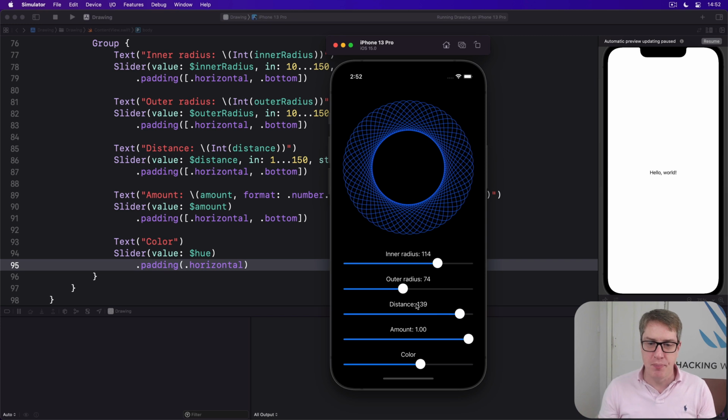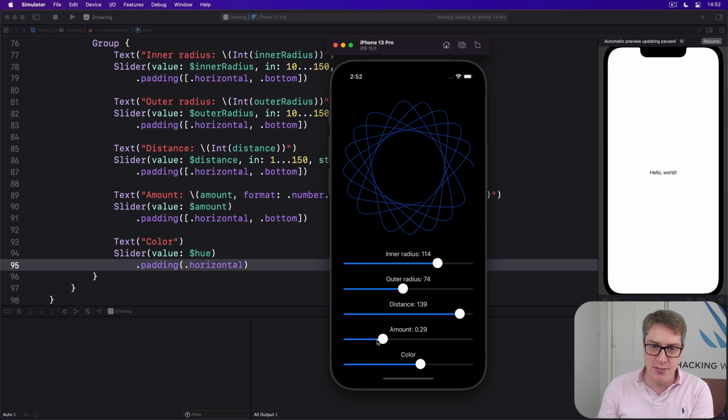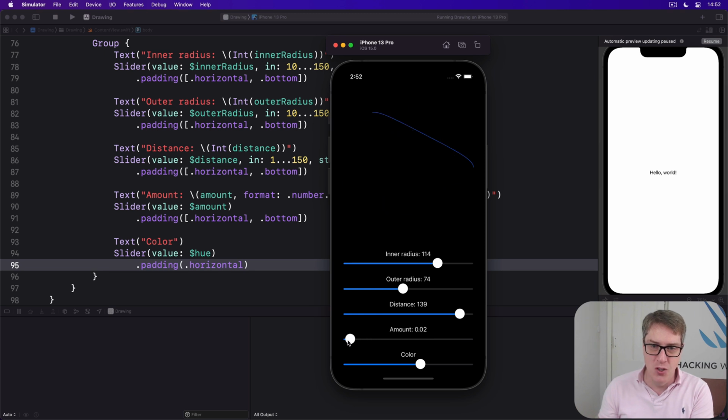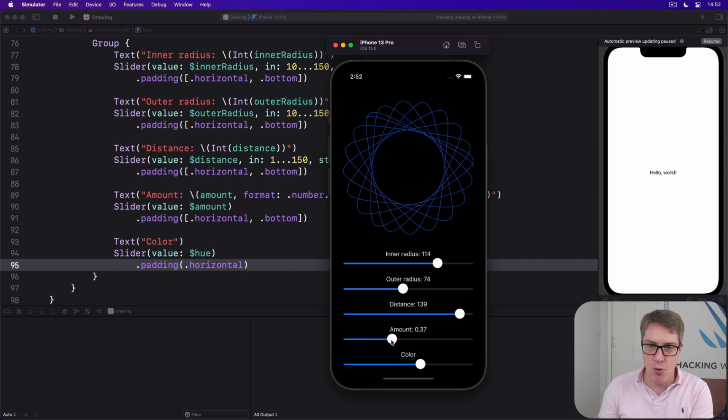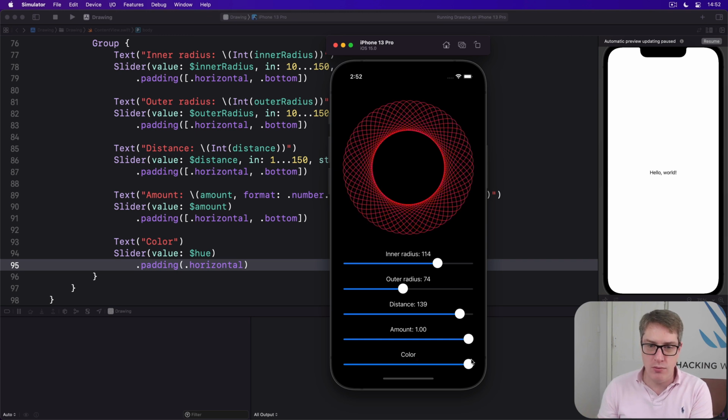Look at that, beautiful. The amount thing will undraw the Spirograph, so you can see what it's actually doing. It's looping around again, drawing many, many more of these shapes again to produce this beautiful thing. And finally, of course, our color hue here will draw in various colors. Whew, it worked. I'm slightly surprised it worked first time.